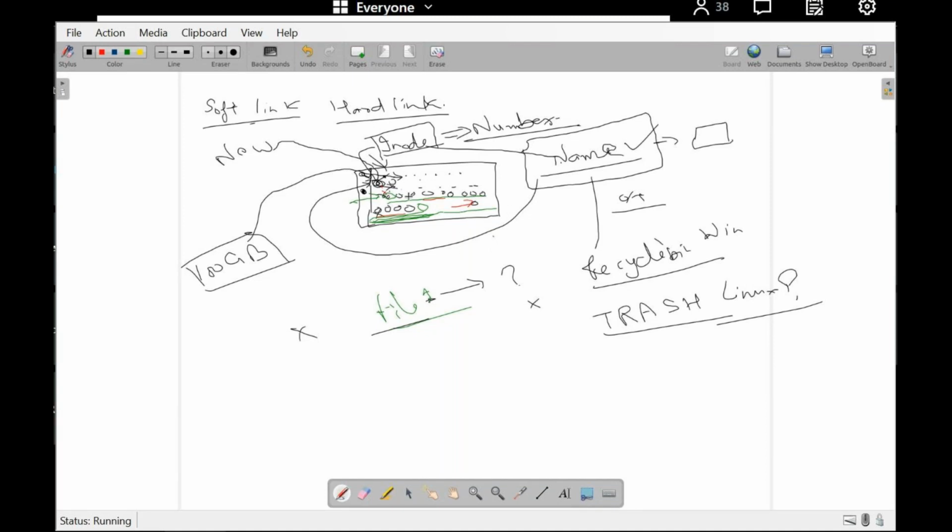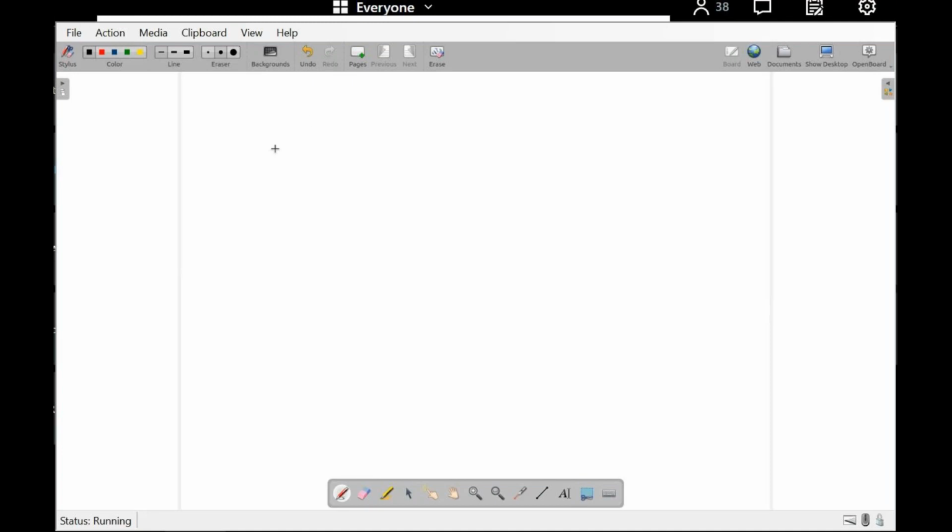So what I was saying is, we are having an inode number here. Okay, so let's erase everything. We have a hard disk. In the hard disk we have a file. A file is having several blocks. One file will have one inode number and the name of the file associated with that inode.